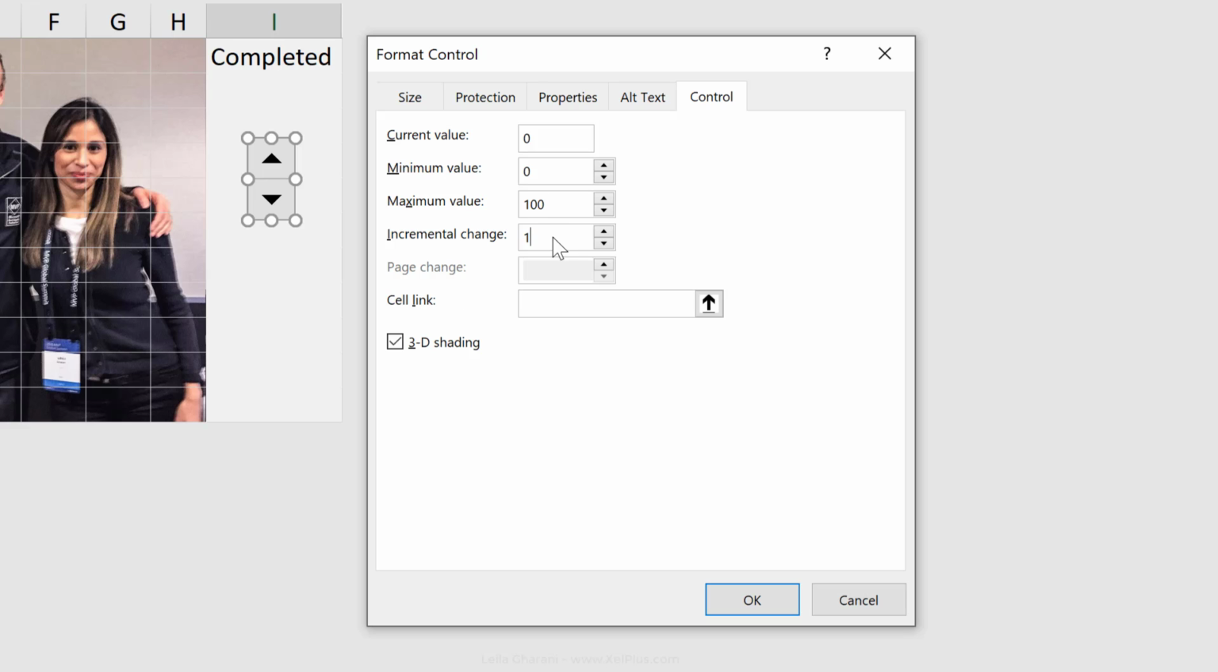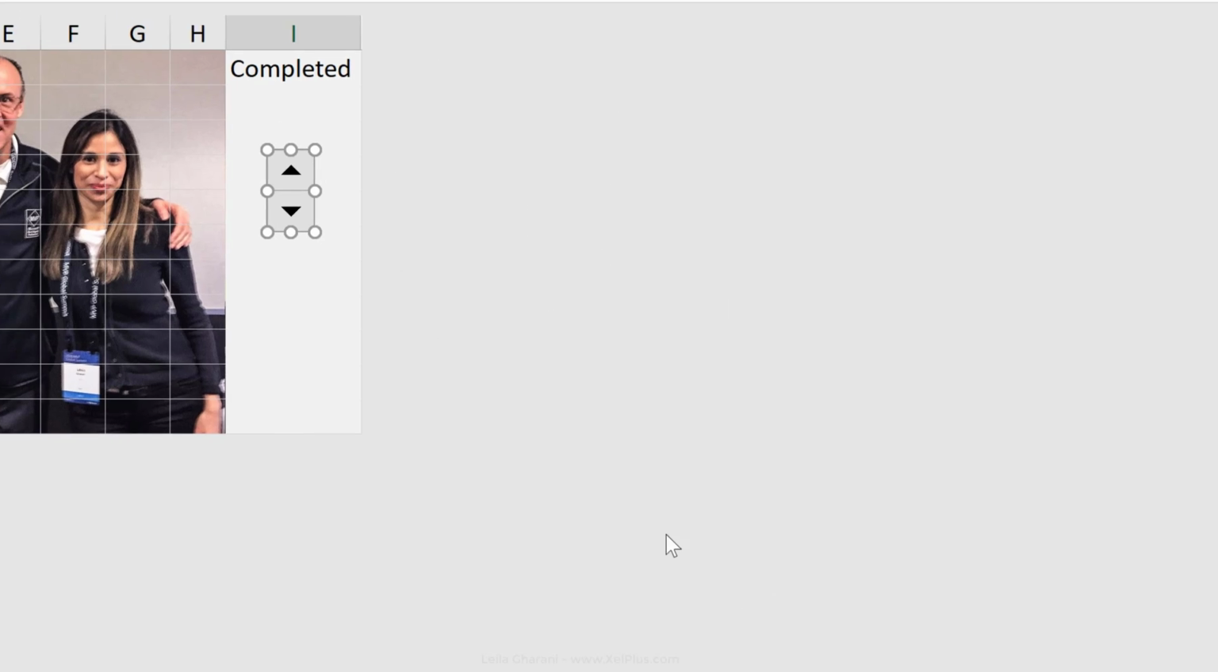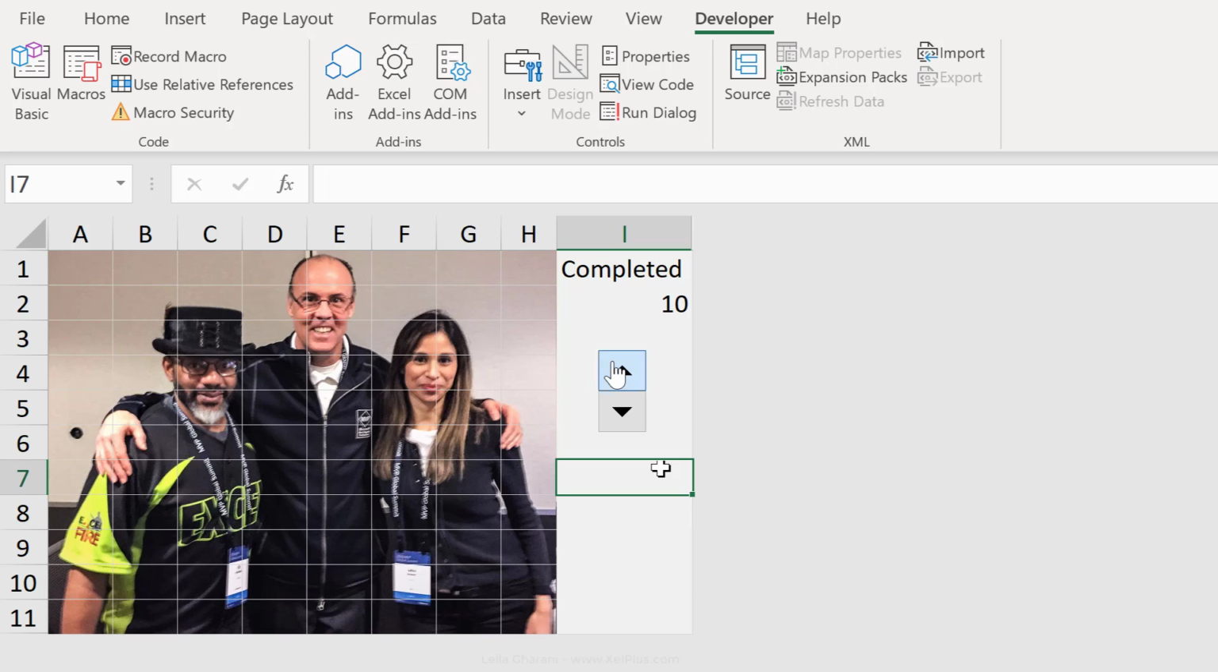The incremental change, so that's basically every time you select the up or down key, do you want this to increase by 1 unit or by a different amount? So I'm going to put 5 here. If you want to have a longer game, you can reduce this value. And the cell link, that's the cell that's going to show the current value. So that's going to be this one, and click on OK. So now every time I click this, that increases the value by 5 units. If I click down, it decreases it by 5 units.